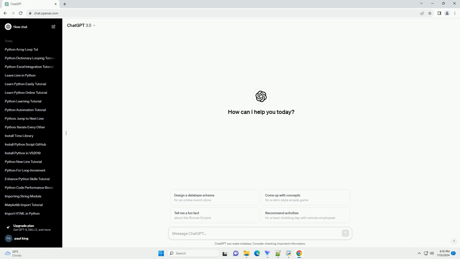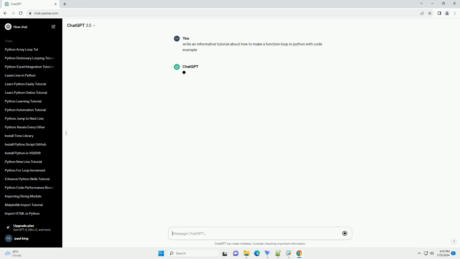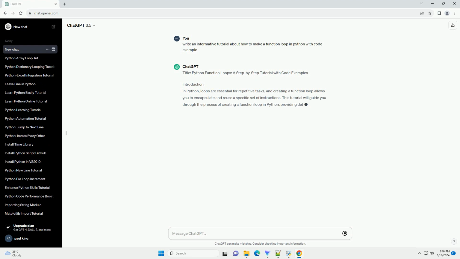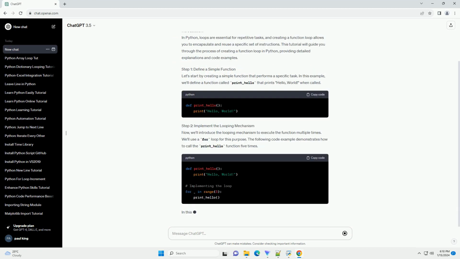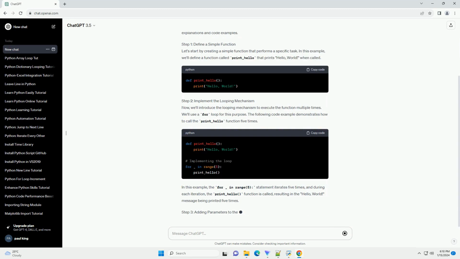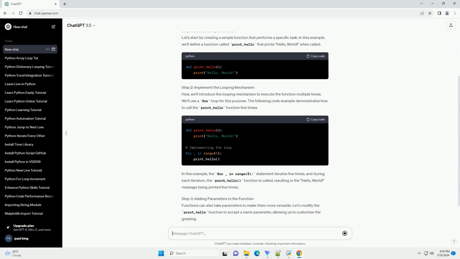Title: Python Function Loops, a step-by-step tutorial with code examples. Introduction. In Python, loops are essential for repetitive tasks, and creating a function loop allows you to encapsulate and reuse a specific set of instructions. This tutorial will guide you through the process of creating a function loop in Python, providing detailed explanations and code examples.